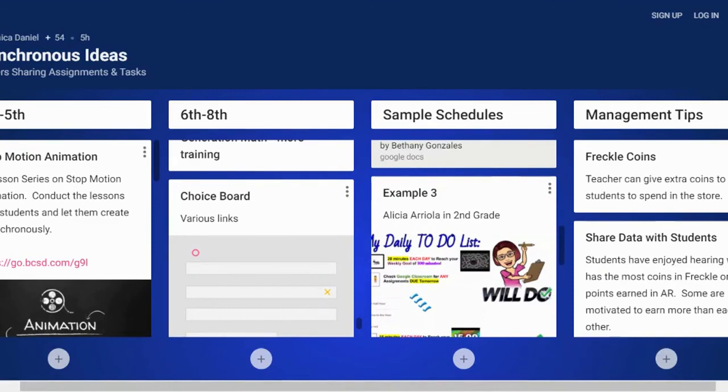I encourage you to go over those schedules and get some ideas. Keep in mind, these teacher schedules are made for their students and their population. So you may want to look at their schedule as a starting place, but keep in mind to tailor your schedule to the needs of your students and your population.